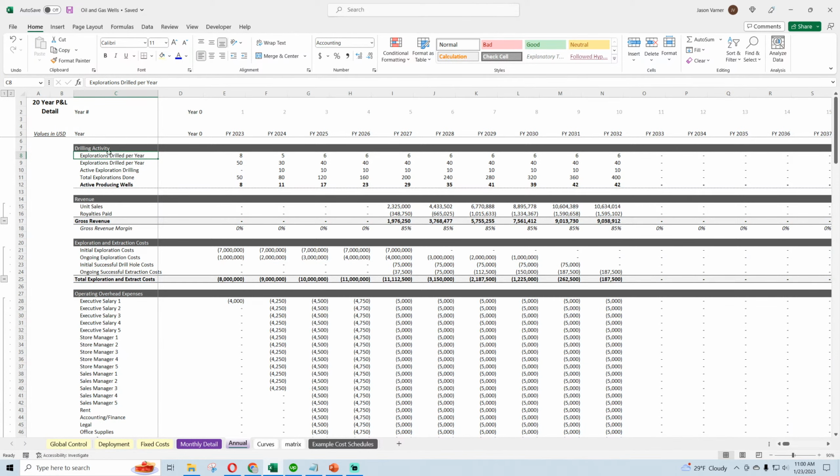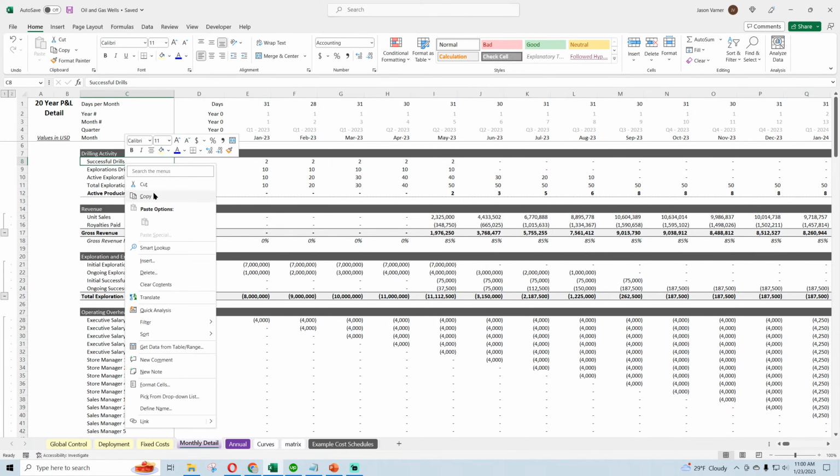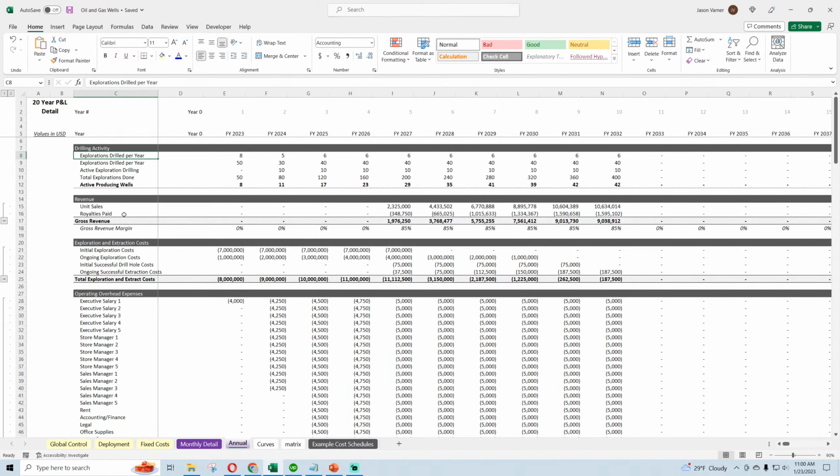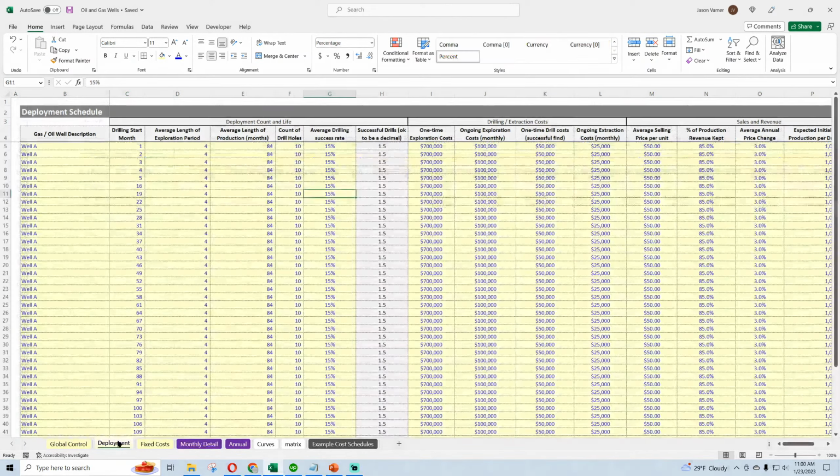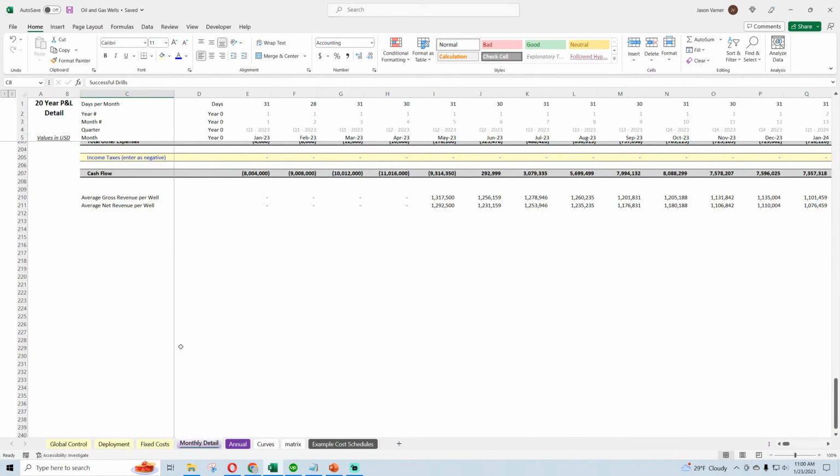Exploration is drilled per year. Oh wait, that's not that. What are we calling this? Successful drills. Successful drills, total explorations per year. Active ongoing explorations, total explorations done, active producing wells. Now what we can also put in here is our average success rate, which right now is just 15%, but let's say the success rate is different for each cohort, then you're going to want to know an average success rate. So we can put that here.